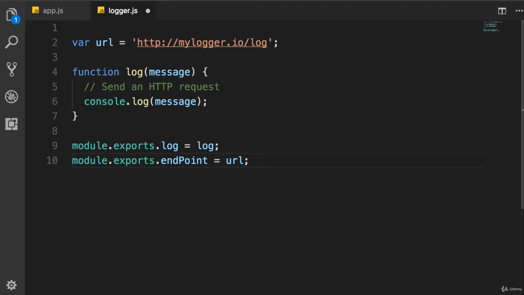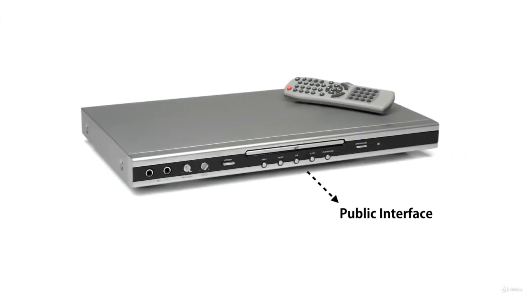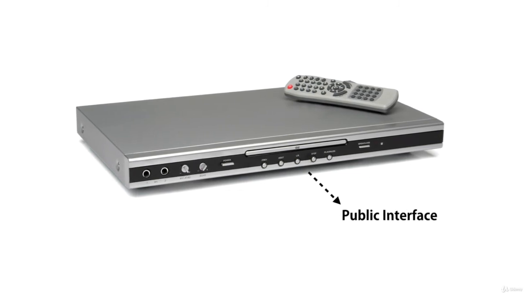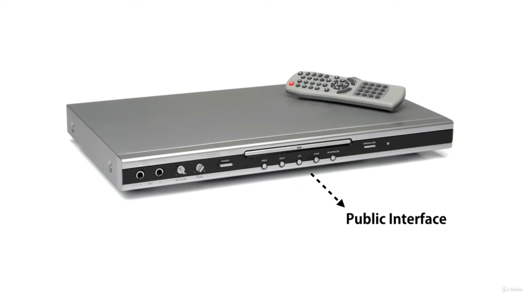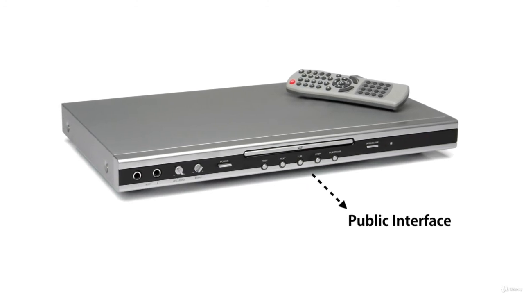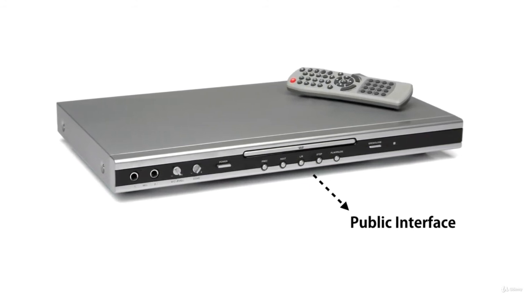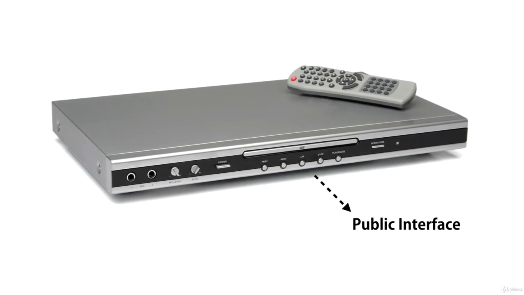So in real-world applications, every module might have several variables and functions. We only want to export a subset of these members to the outside because we want to keep this module easy to use. Let me give you a metaphor. Think of a DVD player. A DVD player has a few buttons on the outside, and these are the buttons or objects that we interact with. So these objects represent the public interface of a DVD player, okay?